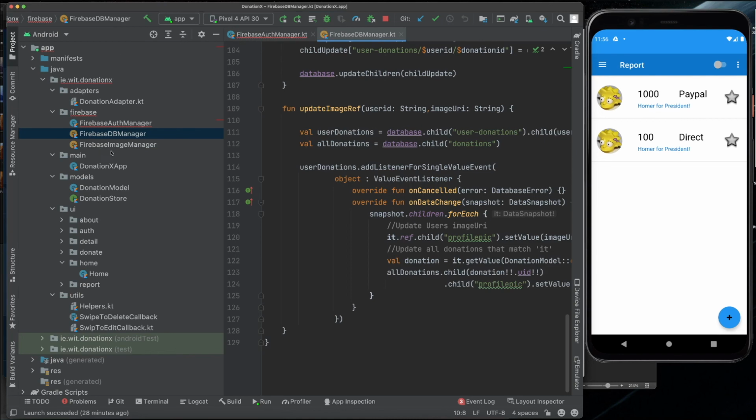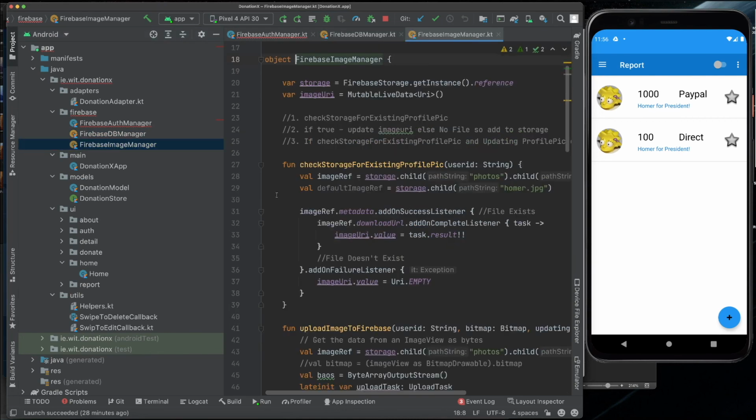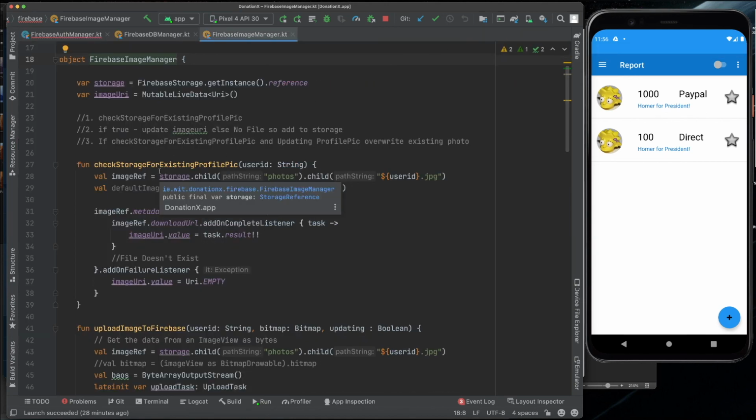If we go back, we have a new Firebase image manager. Again, we try to follow the same kind of approach we've taken with the others. There's a nice bit going on here, and I go through it in a little bit more detail in the code walkthrough. But essentially, there's a number of things we need to check. Number one, when the user logs in, does the image already exist? So we need to grab that image, pull it down and update it accordingly. If it doesn't exist, do we need to add it to our storage because it's the first time the user is logging in, or do we just need to retrieve it and then display it?